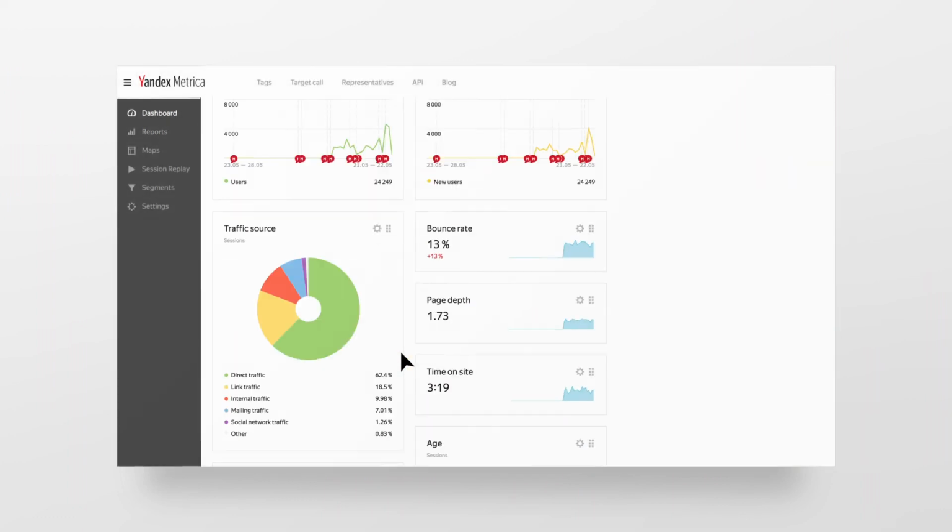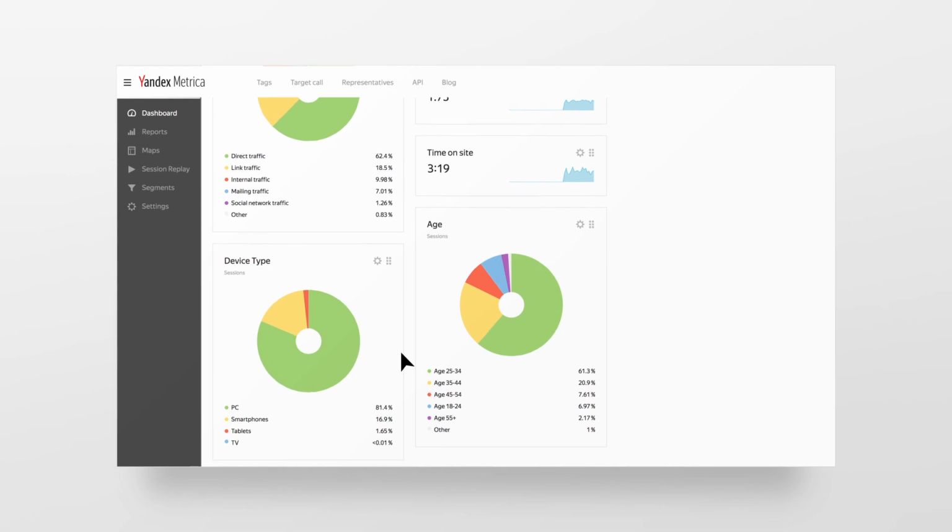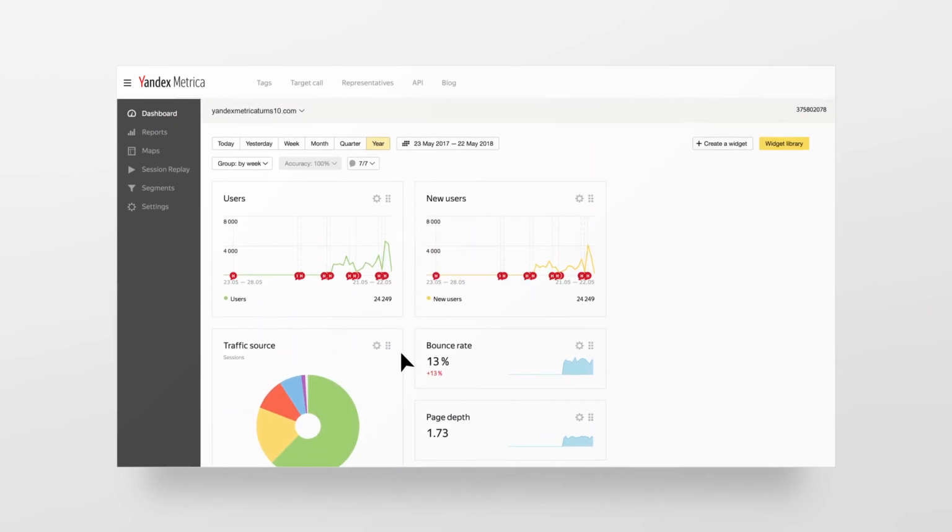You now have a basic understanding of both the Yandex Metrica interface and the data that reports provide. Detailed information on the more advanced features can be found online in Yandex Metrica's help section.